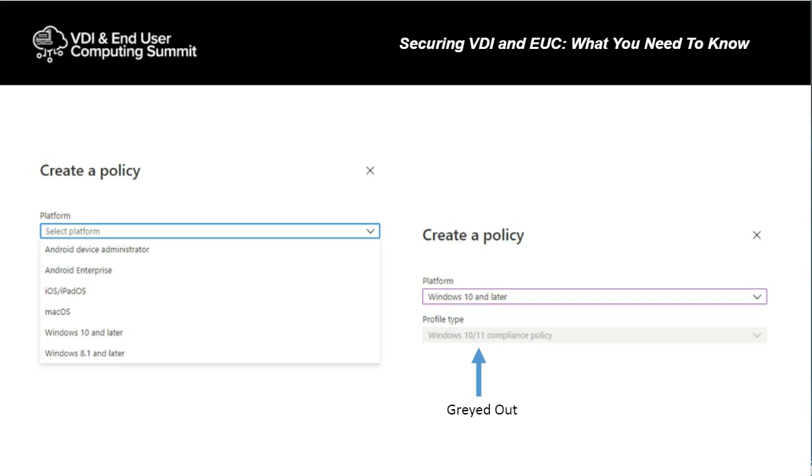So rather than simply creating a blanket policy and applying it to all device types, Intune is very specific in that it asks you to choose which type of device you want to create this particular compliance policy for. So you could conceivably have a very different compliance policy for a Windows device than, say, an Android device.